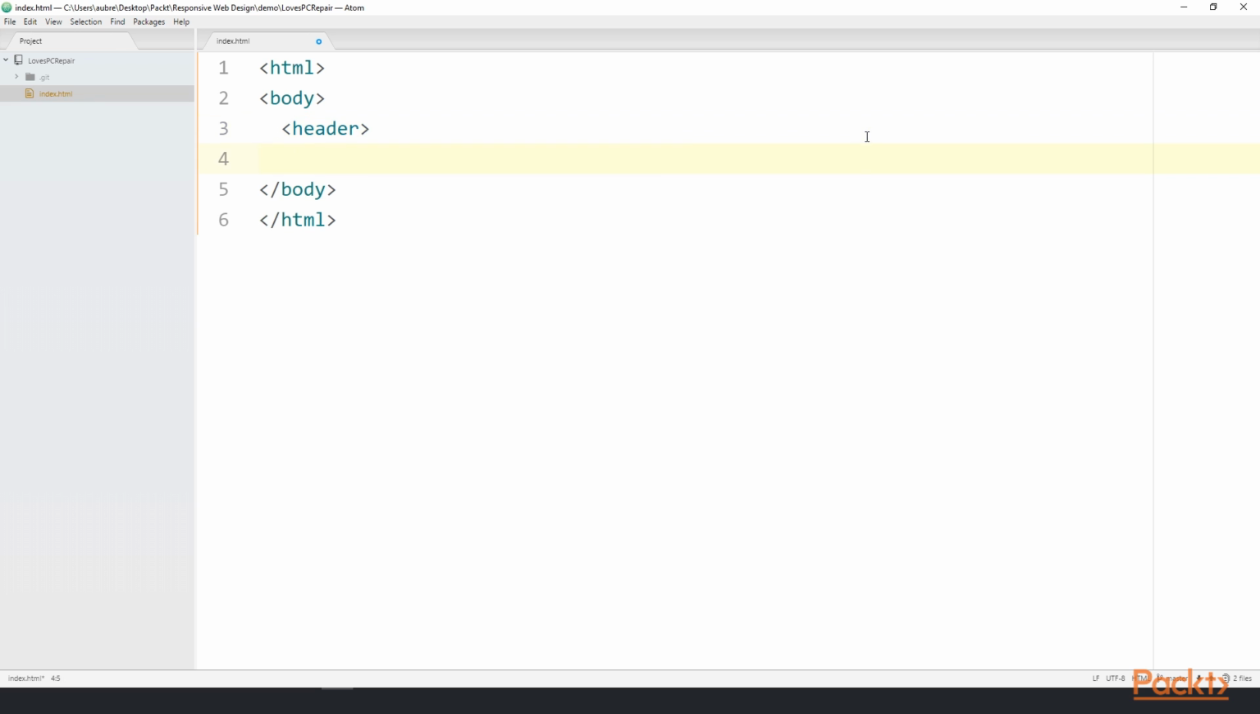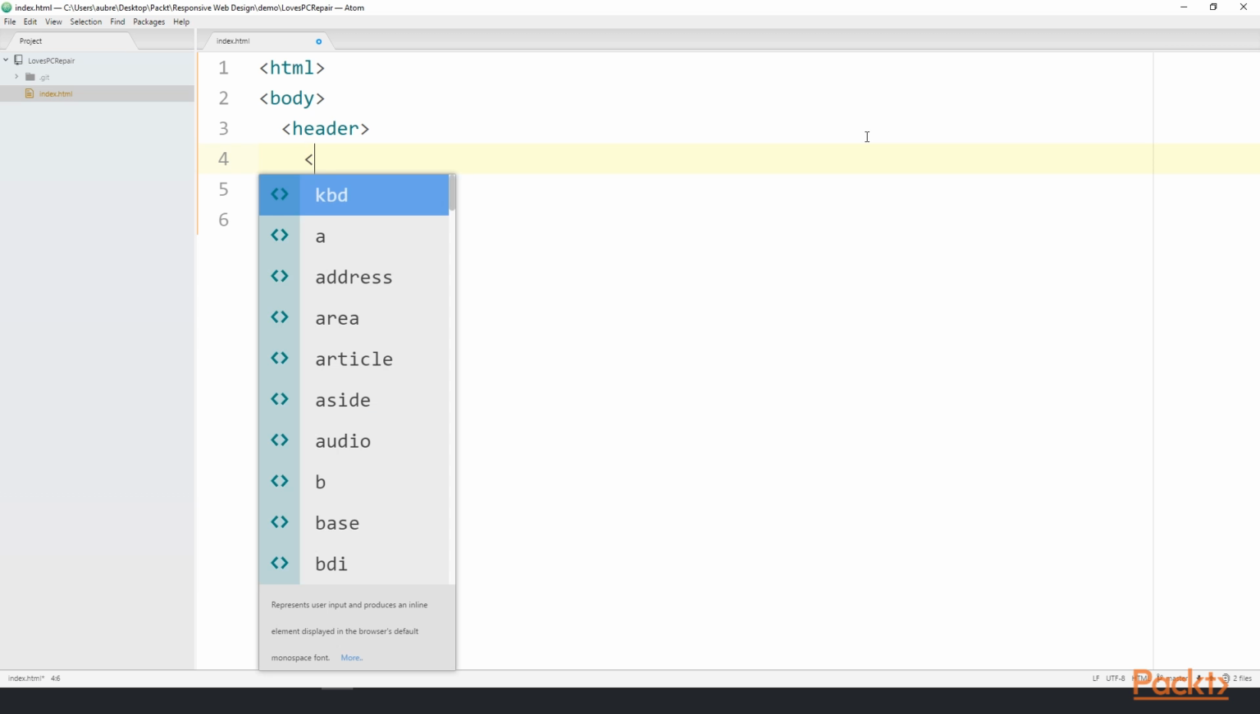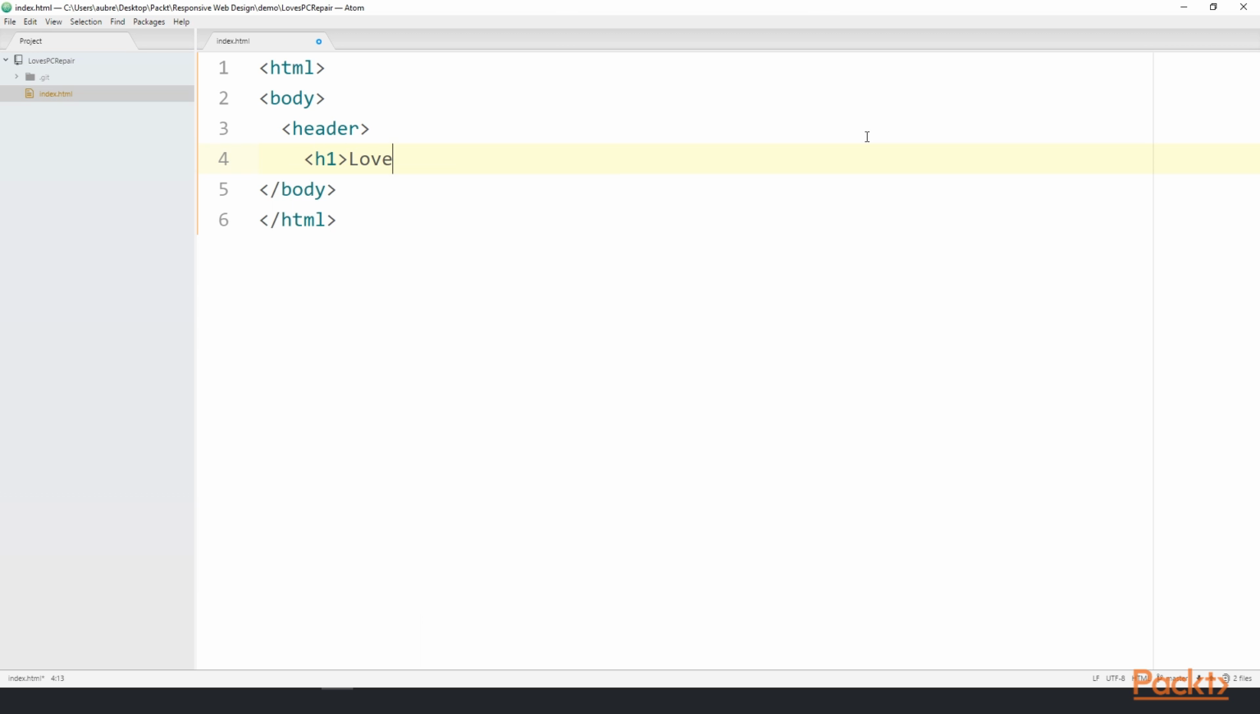Now inside of this header, let's add some content. And usually what people have on their header is a little site wordage or an icon image for the site. What we're going to do here is create a text version of this. We're going to do that by doing H1, loves PC repair. And there's that. So now we have our site's header wordage set there.